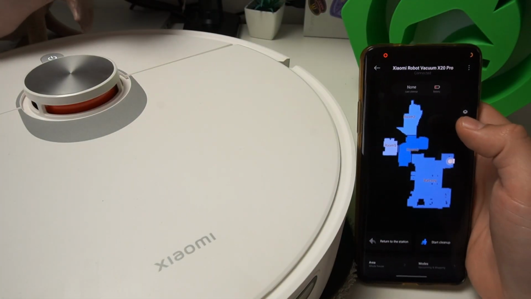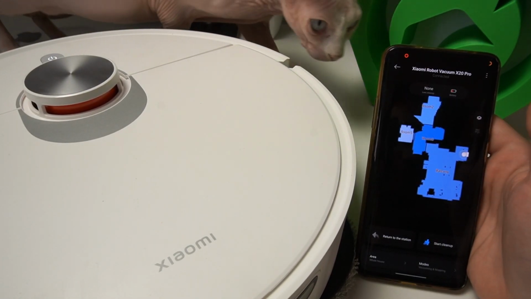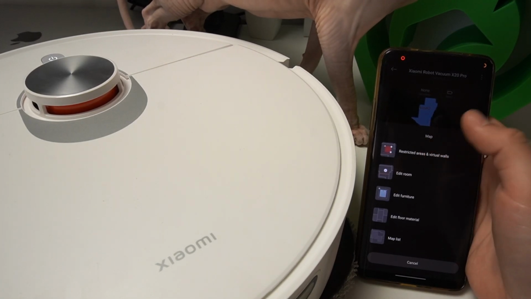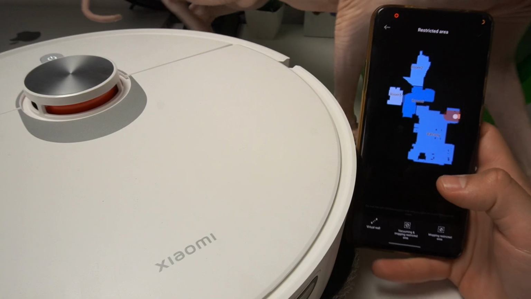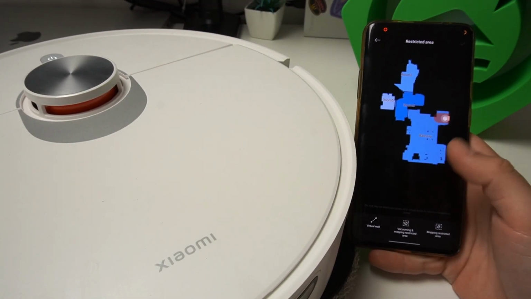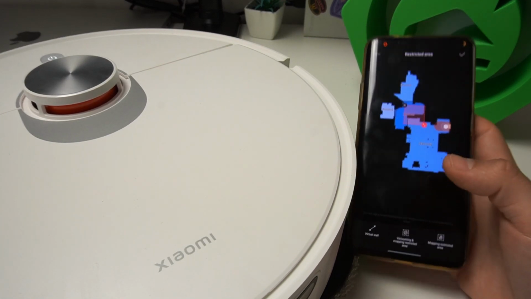So, in the first step we need to open the robot in the application, then click on the map with the pen icon and select the restricted areas and virtual walls. Now if you want to add anything from the bottom menu, select the wall, the no mop zone, the no vacuuming and mop zone. So let's select the vacuuming and mopping restricted area.